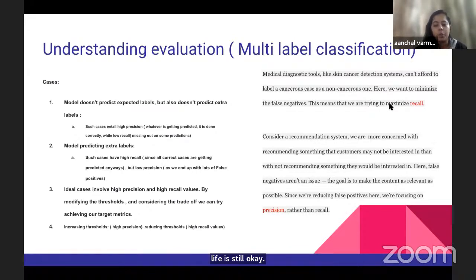Here our goal is to reduce the false positives. We want to focus on precision, because whatever you predict has to be accurately correct. Otherwise the user would feel that there are a lot of rubbish recommendations, and your recommender will not work correctly. I hope this makes sense as to where we can prioritize precision and where we can prioritize recall.